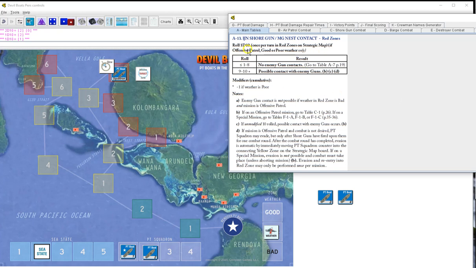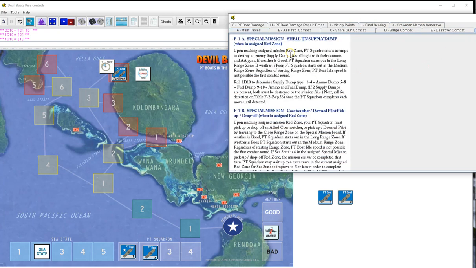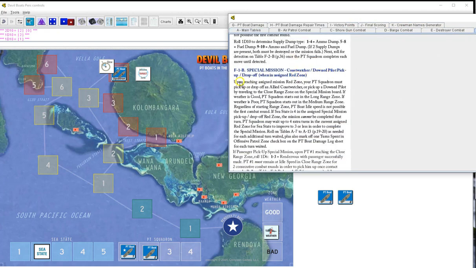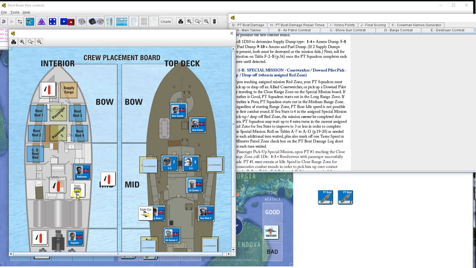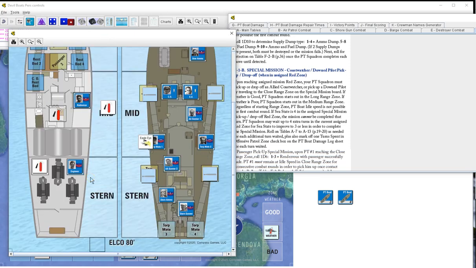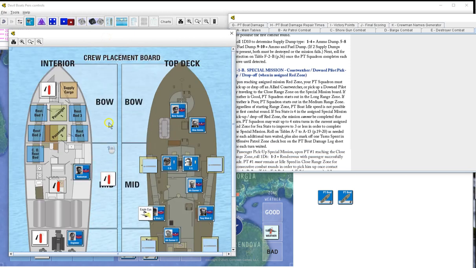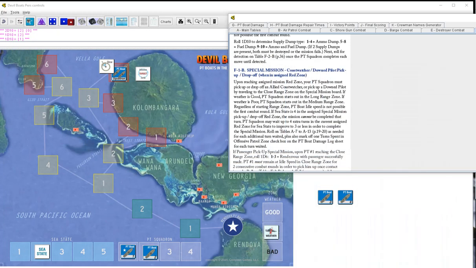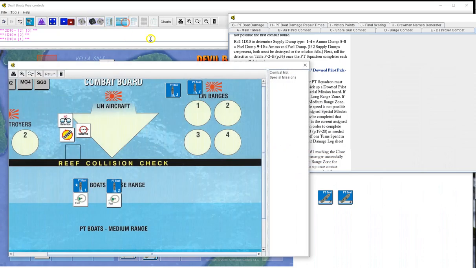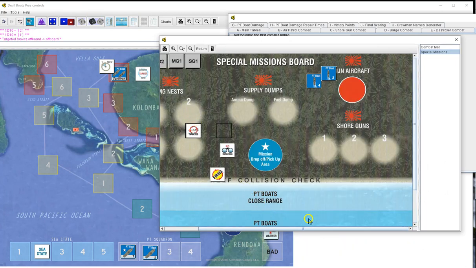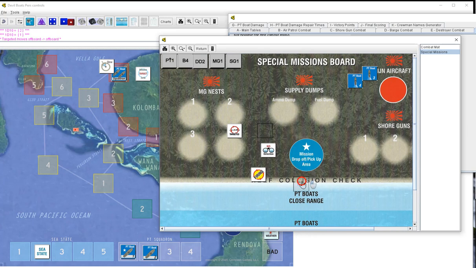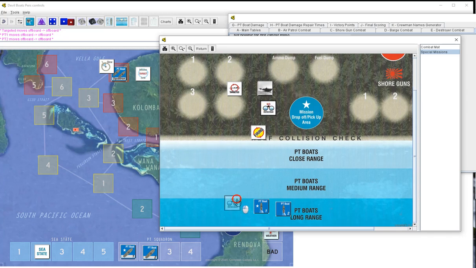And offensive patrol only on these. We take care of that as we go into the special missions. Coast watcher, down pilot pickup, drop off when it's in assigned red zone. And I keep forgetting to take pieces off as we take damage. I am horrible at this piece moving around stuff. Let's see. We'll go to the special missions. One and two are in there. We do need to pull down PT1 and PT2. And we put no detection on us.